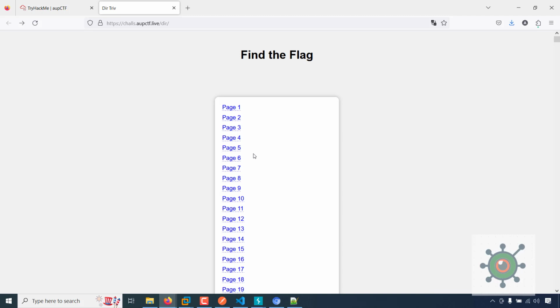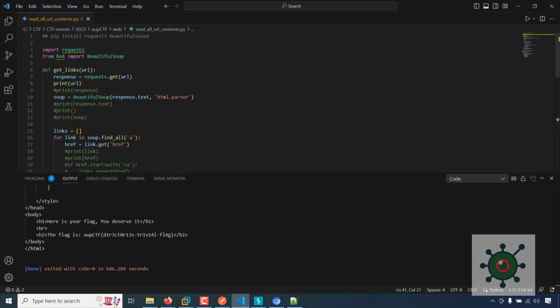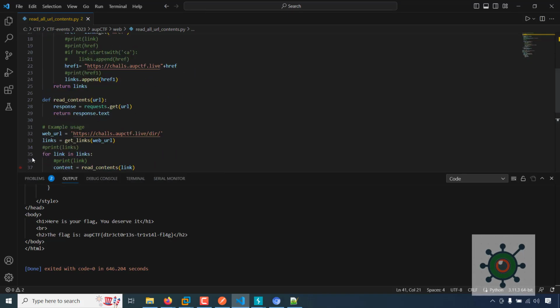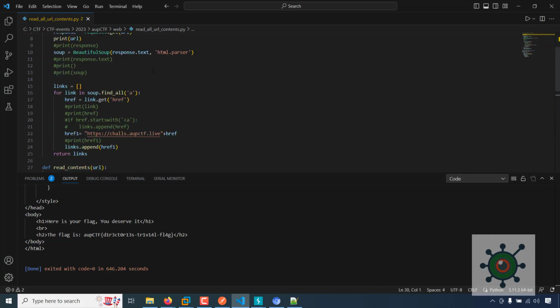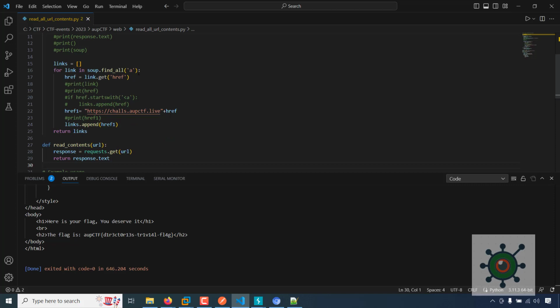So basically that means there is no flag in this page. So we have to search page 1 to page 1000. I've already created a program for this, where I use the web URL and get links from there. I use a links array, and then we read all links from there, the href of all links.